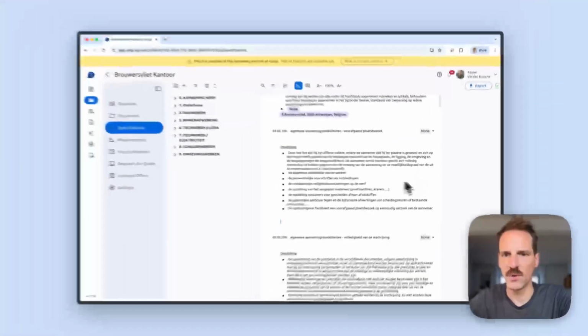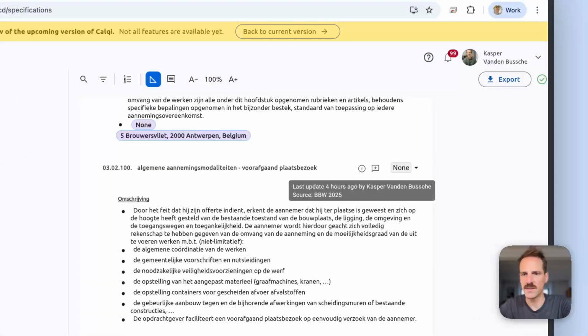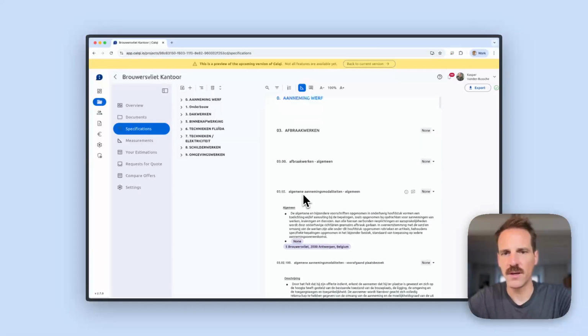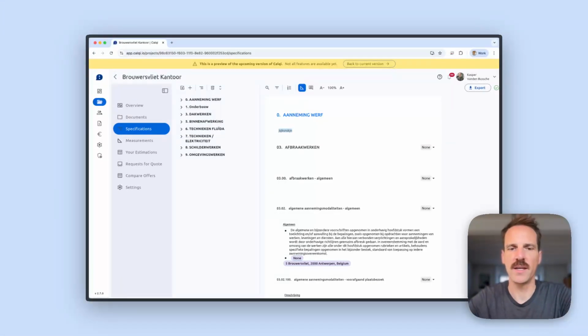And if you are wondering what's my source, then you can go next to the title. You have this icon and it shows you who last edited the article and what is the source. Furthermore, you see that the titles here have a color. Also, this white space is there to give you space to edit. In the exports, this won't be visible.